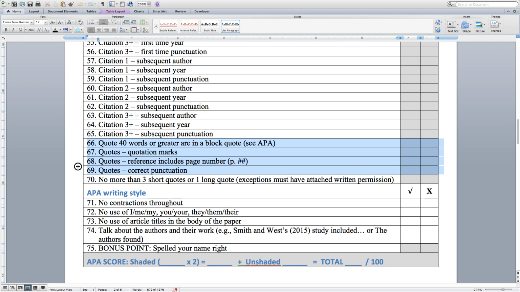Quotes, so if it's 40 words or greater, you have to have a special style. I recommend just cutting it down because it's not worth learning the special style, in my opinion. Make sure that you have quotation marks, page number, and punctuation correct.